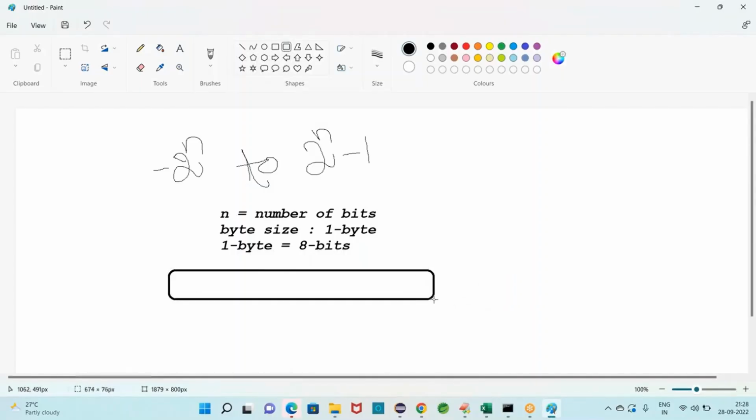But we expected the range to be 256 or 128? We expected minus 128, right? The reason 256 is coming is that 1 byte equals 8 bits. These are the 8 bits I'm writing now: 1, 2, 3, 4, 5, 6, 7, 8. 8 bits, right?